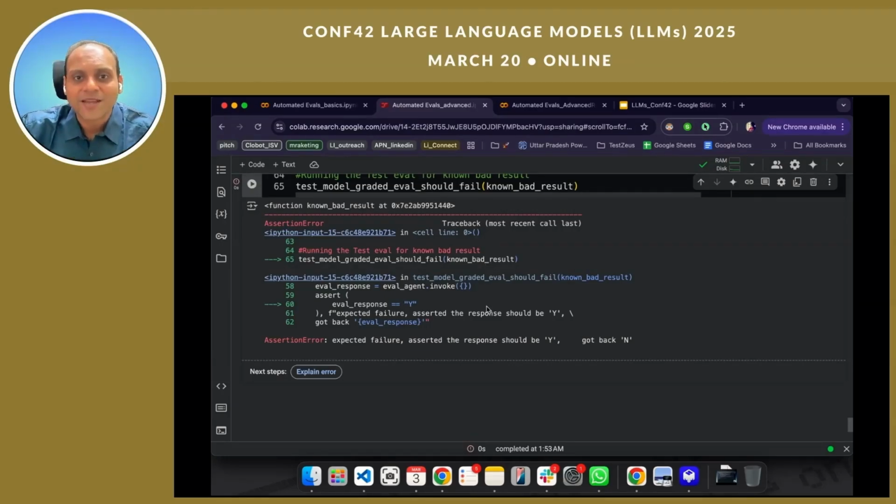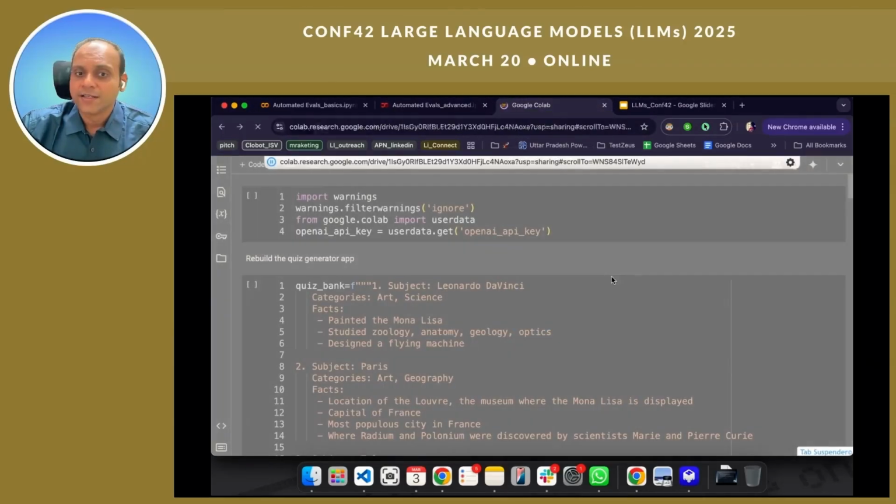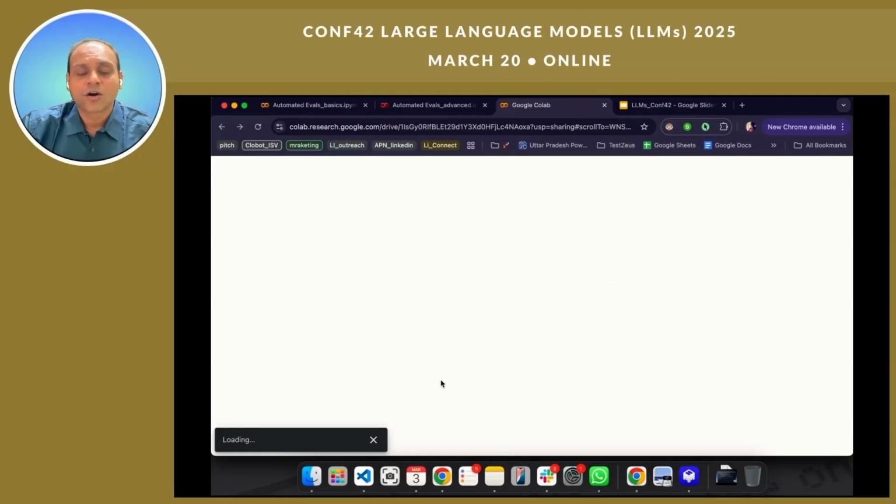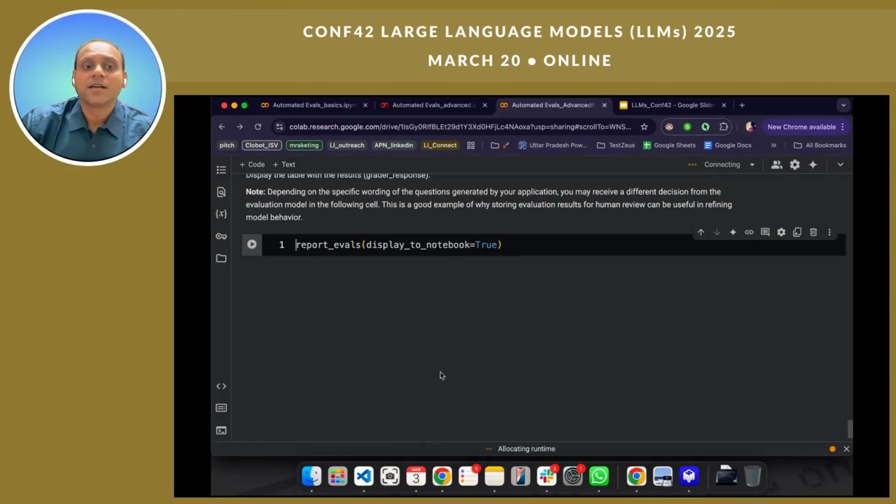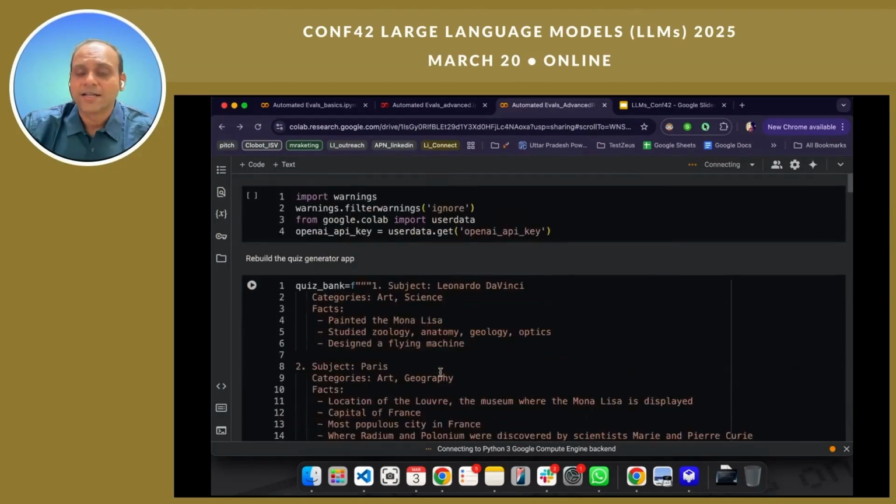But let's not stop there. Let's make it more fun. What if not only could we find the deviations in format, we could also find the deviations from context adherence? And what if we could reason about the bad responses? So last but not least, let's perform some automated evals with advanced examples.